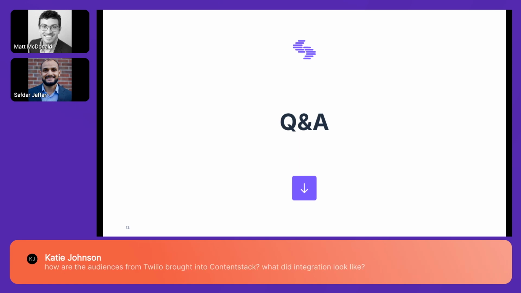All right, I can take the next one from Katie Johnson. The question is, how are the audiences from Twilio Segment brought into Contentstack? What does the integration look like?